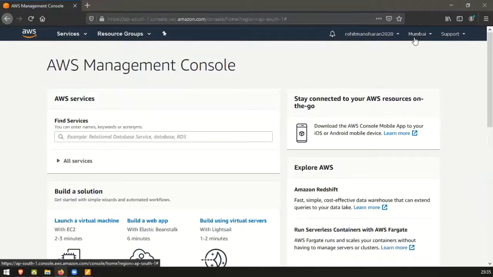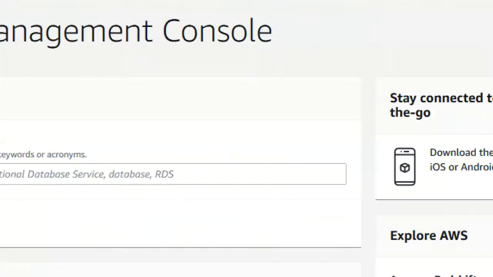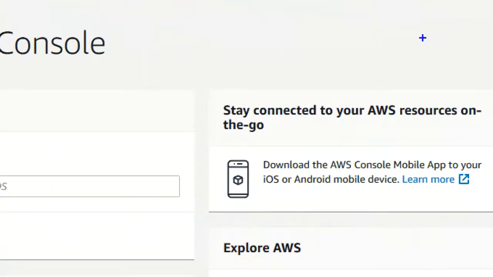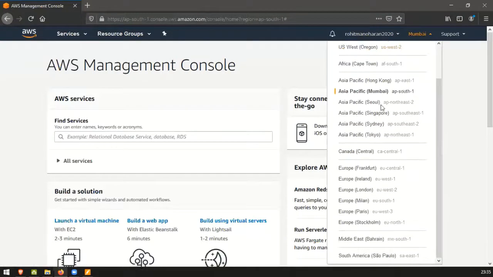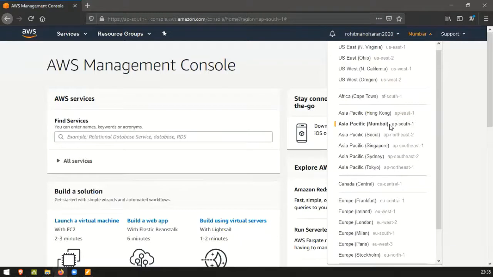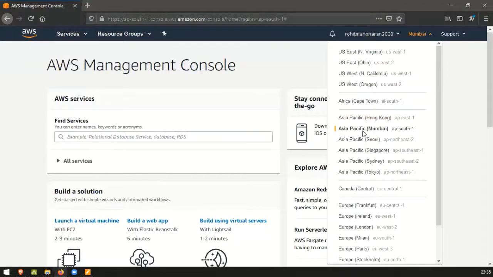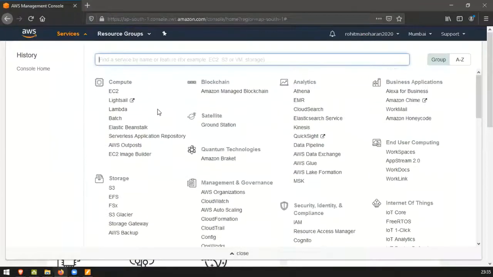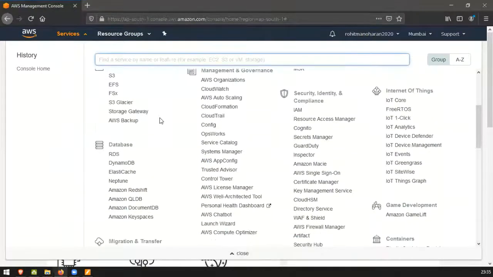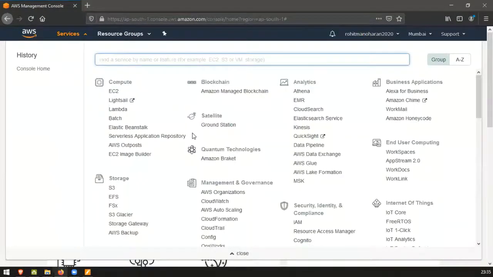As you can see, I am in my AWS management console, and you can see my username right here, which is Rohit Manoharan 2020, and the region. Region means wherever the Amazon data centers are present. There are a couple of regions here, so you can select whichever suitable region is available for you. I have selected Mumbai, which is near to me. I am in India, that's why. Let's check out the services. Here are the services which Amazon Web Services provides. We will be discussing whatever is in our course. We will not be discussing all these services, only the ones in our course.